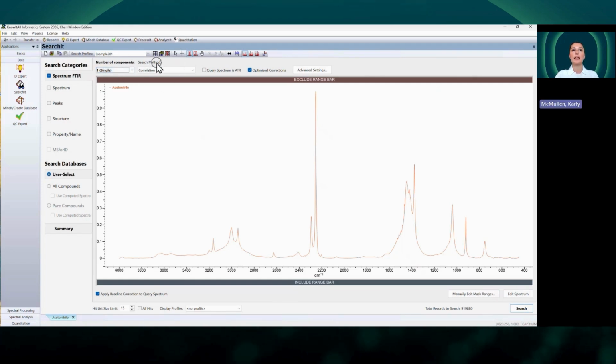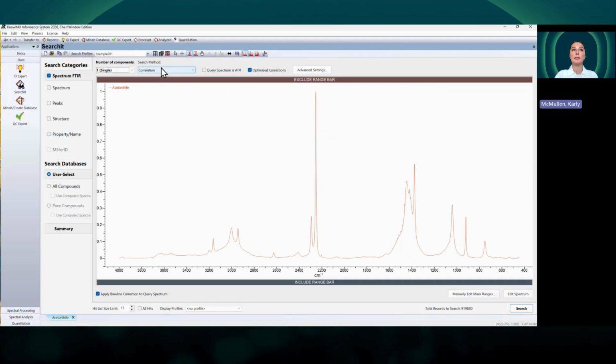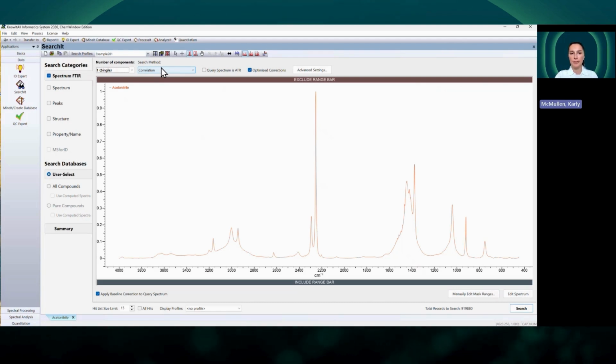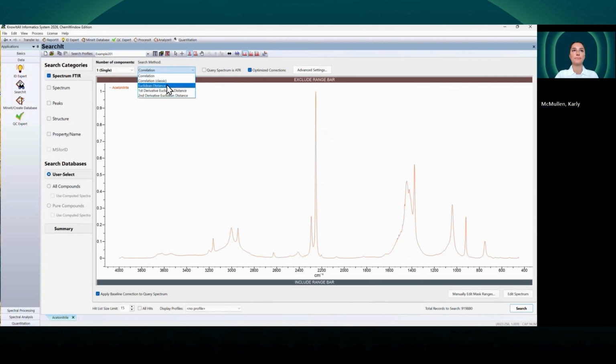You'll also be able to change your search method. So again, in this case, I'm going to leave it at correlation because correlation favors big functional group peaks and is recommended for IR. If you have a slanting baseline or overlapping peaks, you may wish to use other algorithms like first derivative.